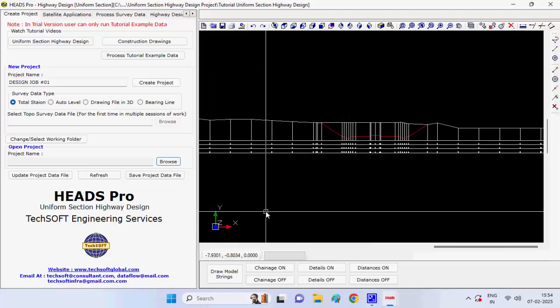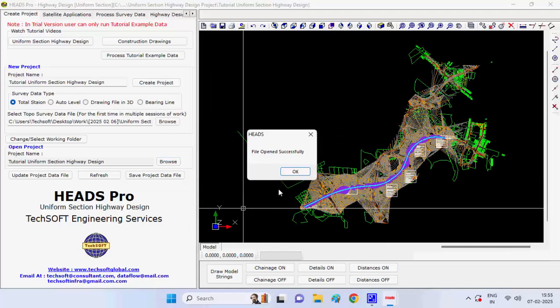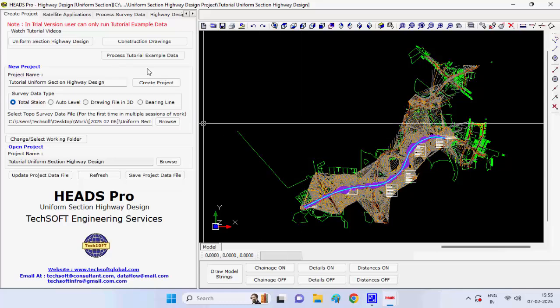Step 6. The design is opened as available in the project folder under the Path Work Uniform Section Highway Design Project Tutorial Uniform Section Highway Design. The message comes confirming that the file is opened successfully. Click on OK.